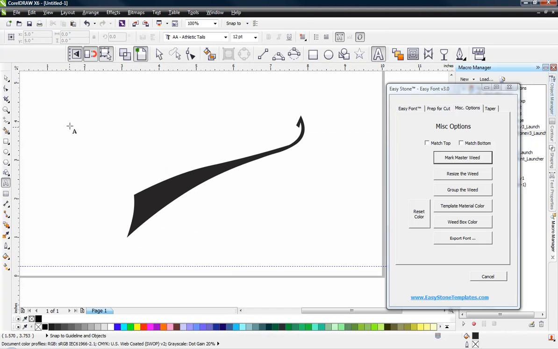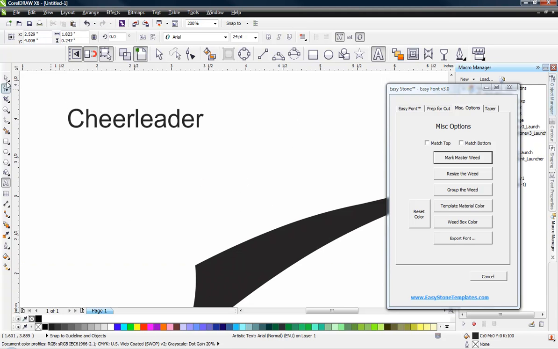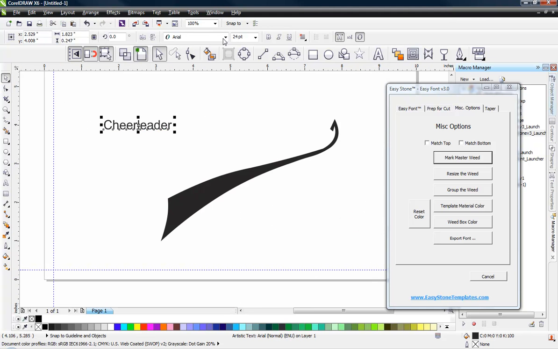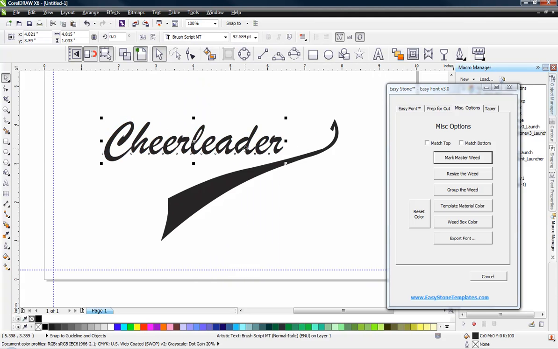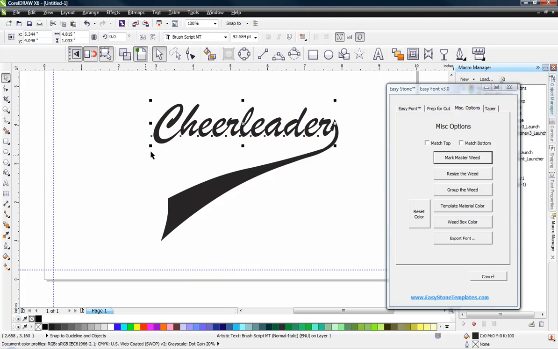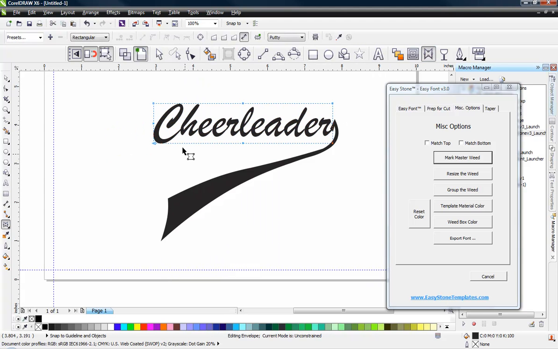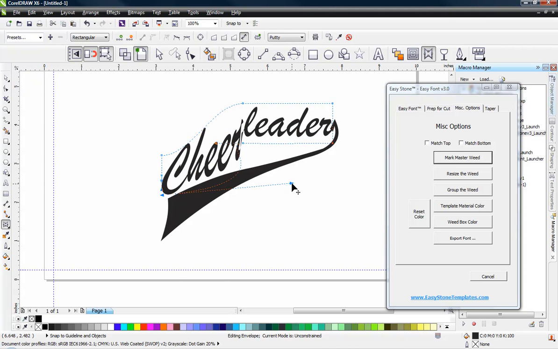So we'll just do a quick little design here. You've seen me do this before in other videos. So there's our word cheerleader, and then what we're going to do is come in with our brush script font, and we're going to scale this a little bit, get it about the size that we want it to be, and then I'm going to apply an envelope to it. And then I'm just going to select these 3 nodes and drag this down here.